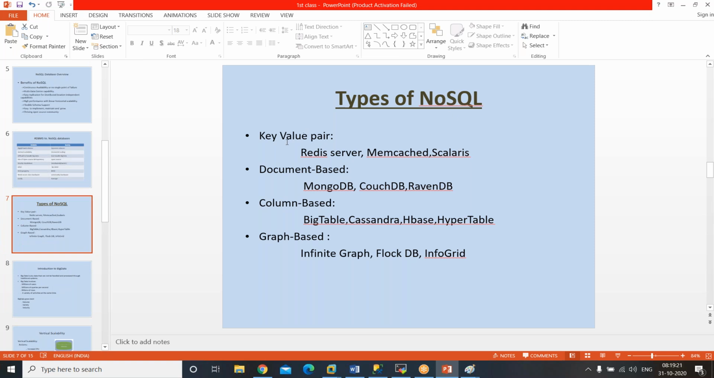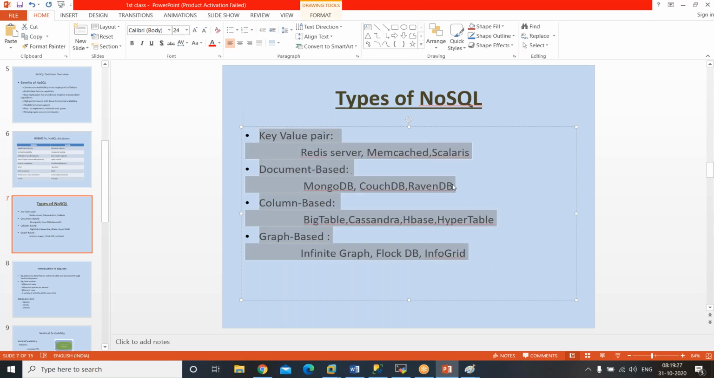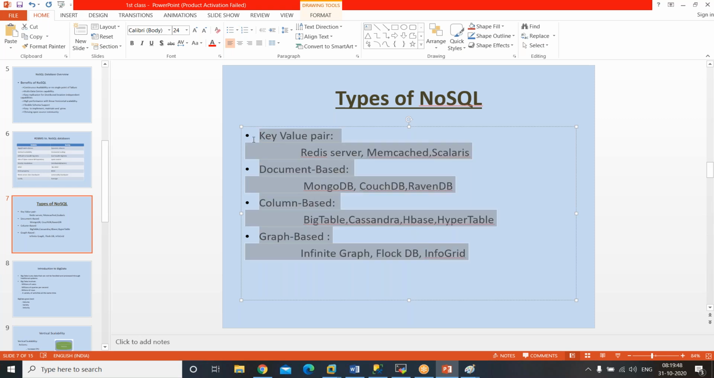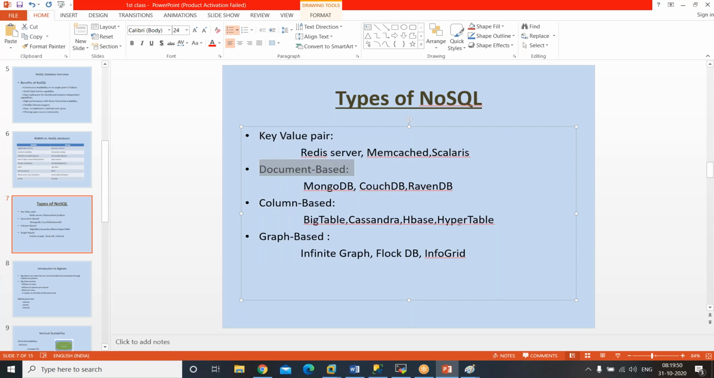See, these are the types of NoSQL: key-value pair, document based, column based, graph based. These are the four different types we have. Under key-value pair, there are Redis, Memcached and Scalaris. These are the three different products under this model. Document based: MongoDB, CouchDB, RavenDB. These are the three technologies. Column based: Bigtable, Cassandra, HBase, Hypertable. These kinds of technologies fall into these different families in NoSQL.